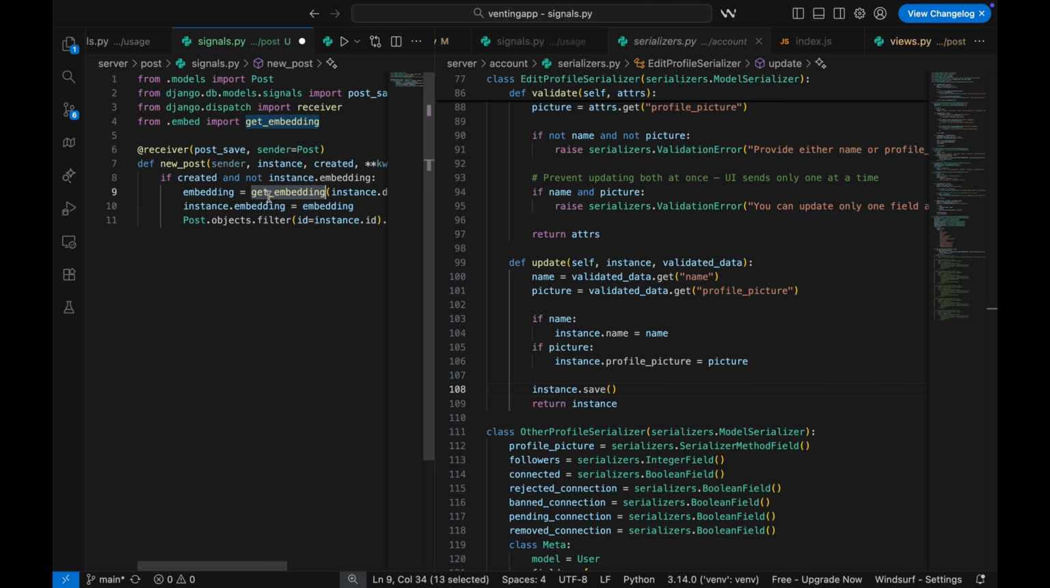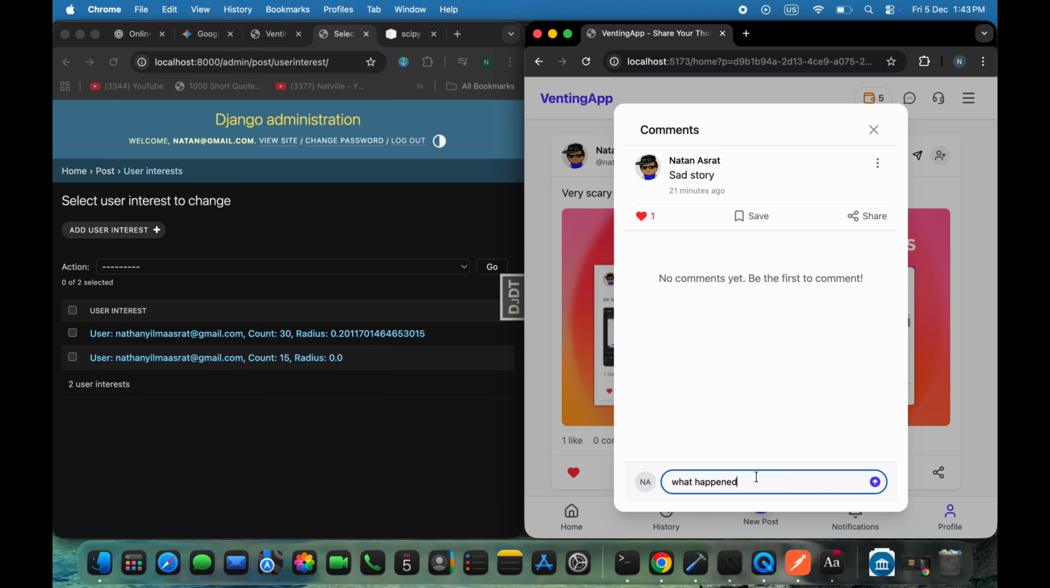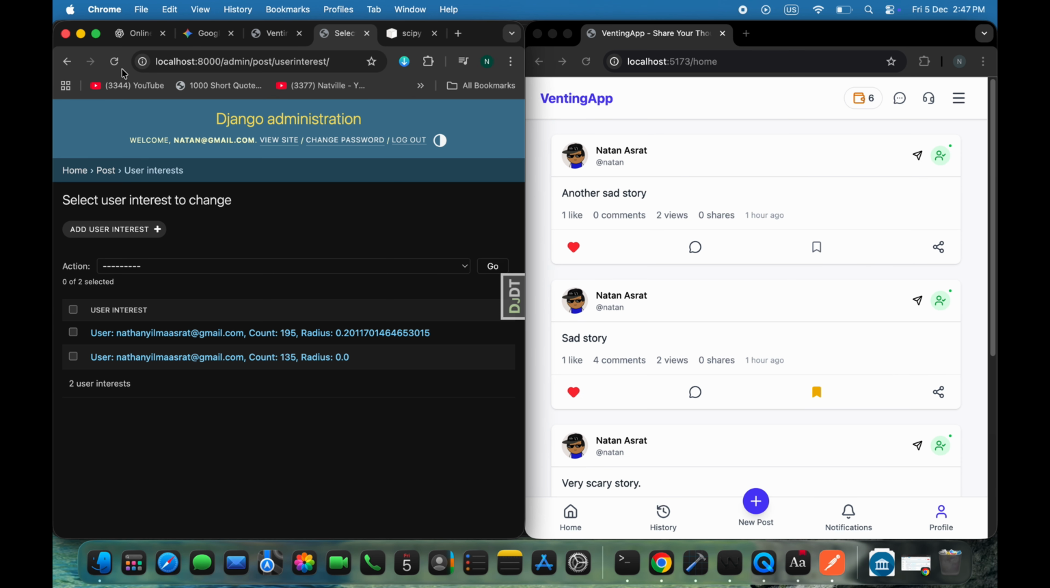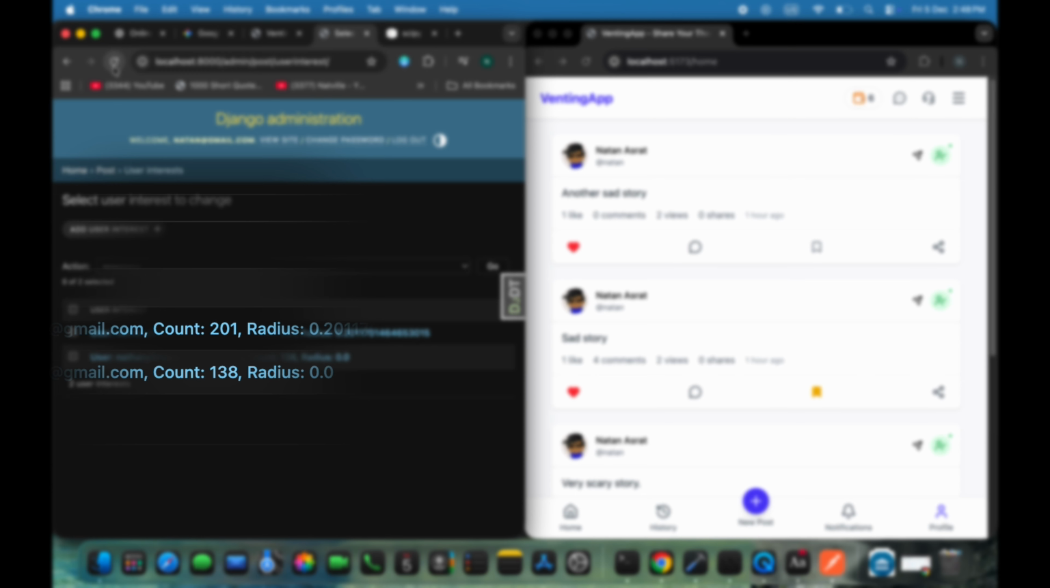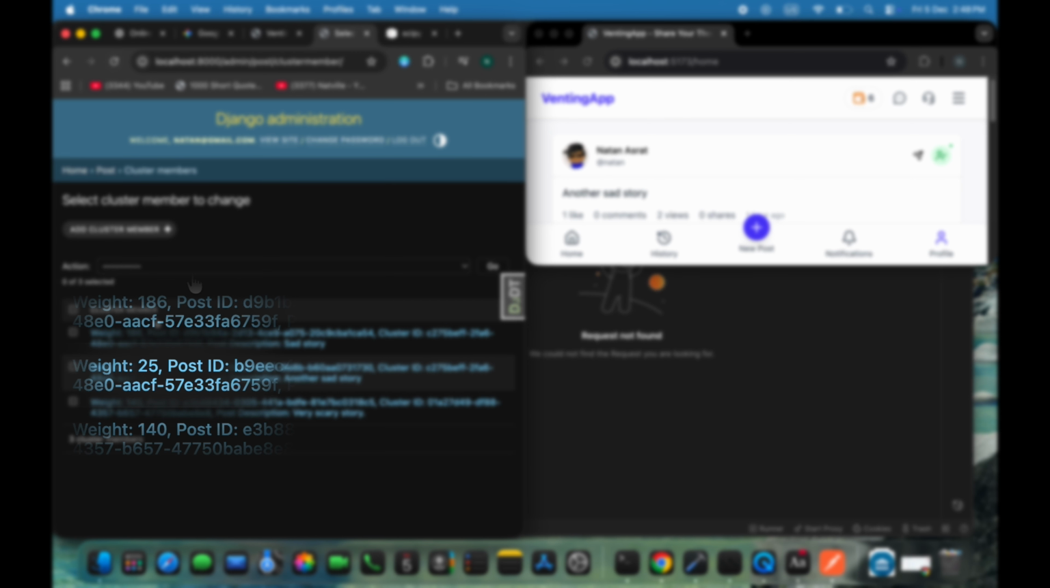I created a signal that generates an embedding whenever a new post is created. Each interaction, likes, comments, replies, saves, sending posts to a chat, and post views also triggers signals that update the user's cluster with the configured weight. For post views, I only consider them for recommendations if a user has spent more than 10 seconds on a post. This prevents short accidental views from skewing interest.